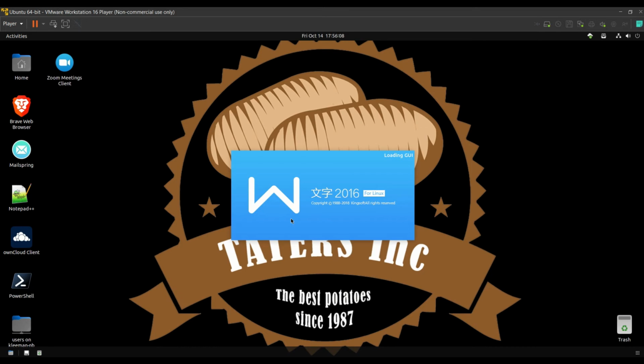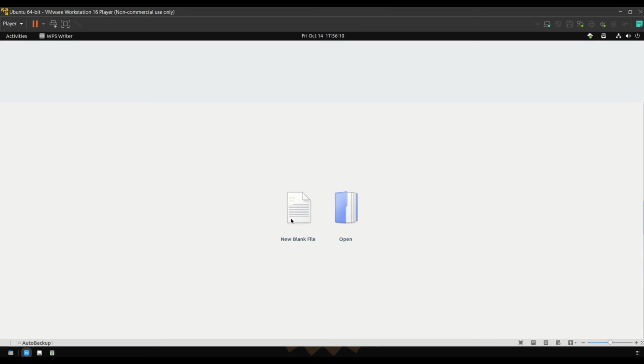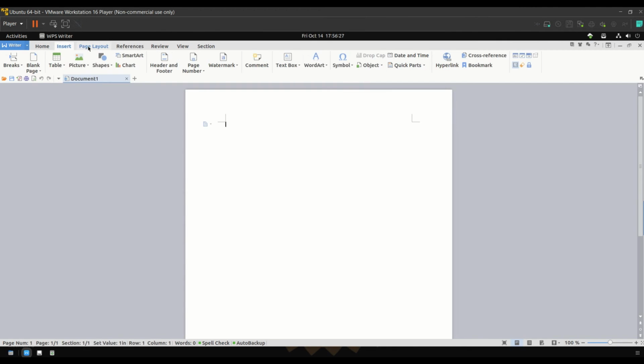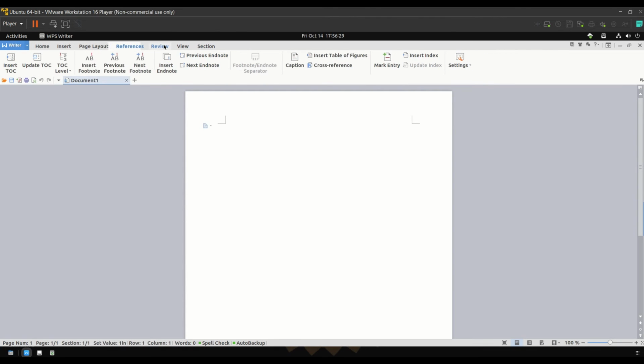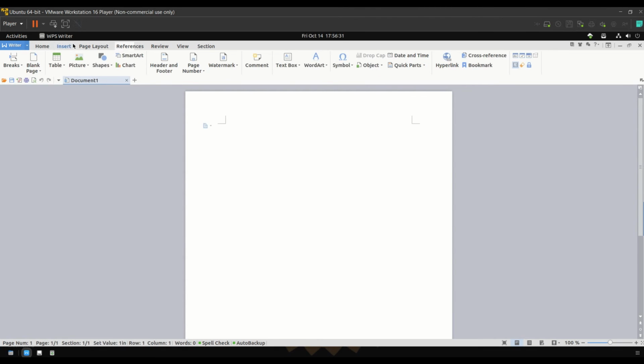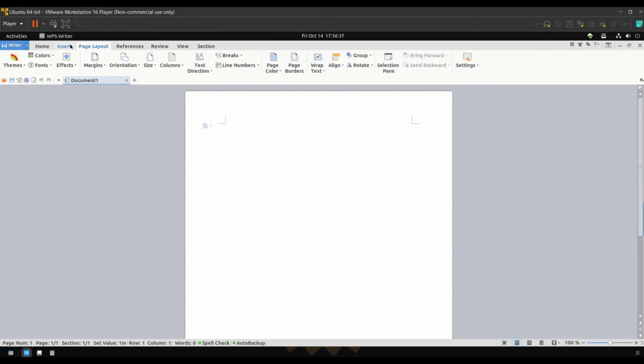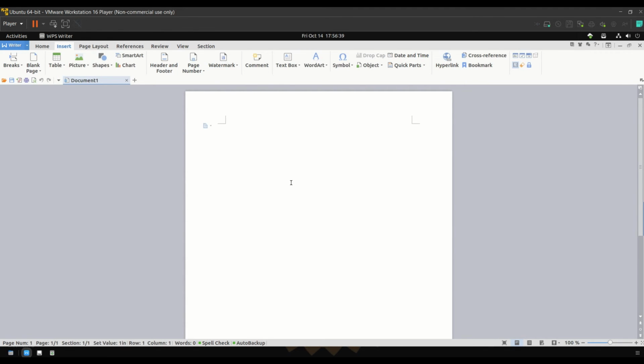So this is WPS Writer. It's up and running now. It's not responding. Wait. Okay, let's create a new blank file. Here you go. Here you have it. So you have the same insert, page layout, the ribbon up here, right? And this is normally the thing that people get confused about getting used to, again, a new ribbon. So they've done their best to keep it the same way as the Windows environment.